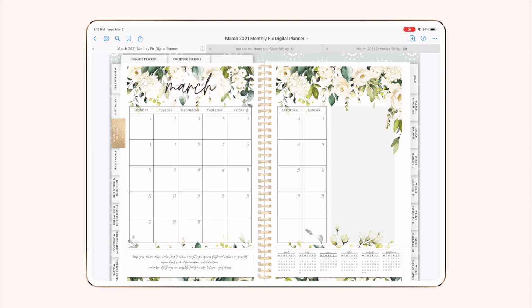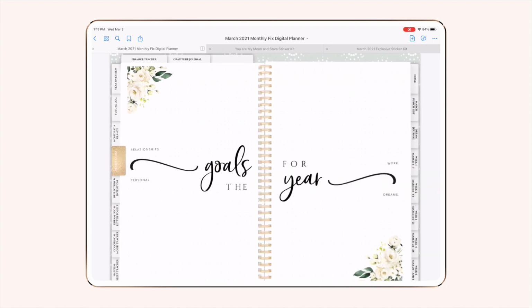Okay, next we have the goals for the year page. This is a big open space for you to write down your goals, and you can transfer them over month to month. That's one of the great things about digital planning, it's really easy to copy and paste this over and make changes. So you're reevaluating what you're doing every single month, which is great.